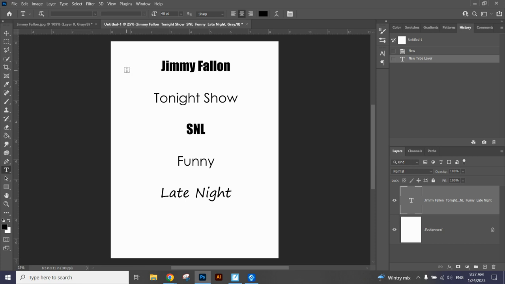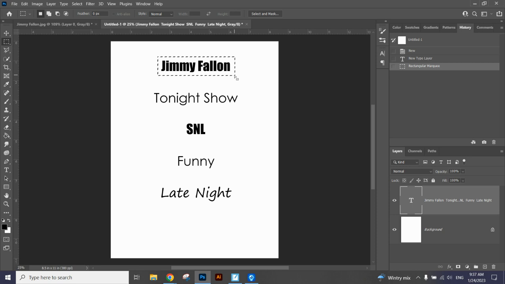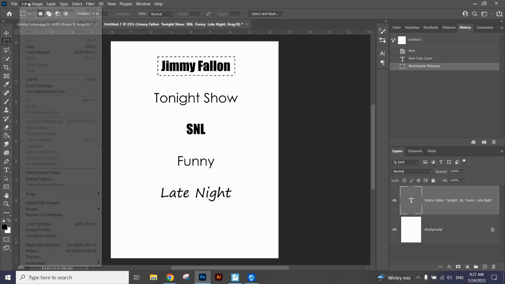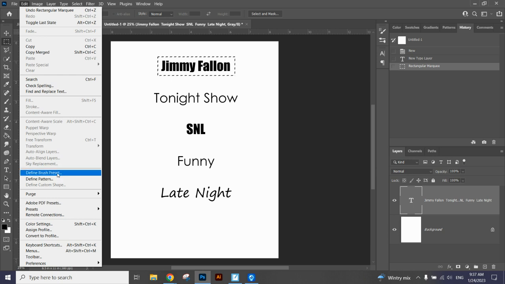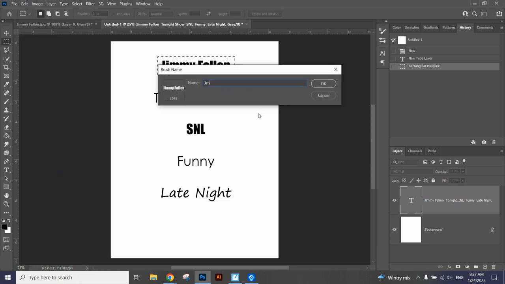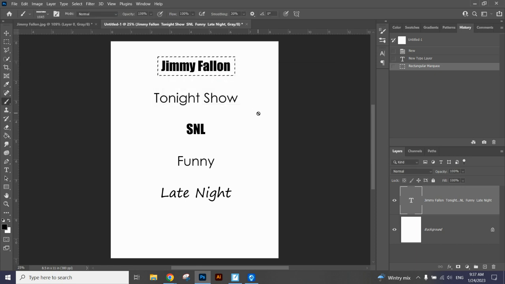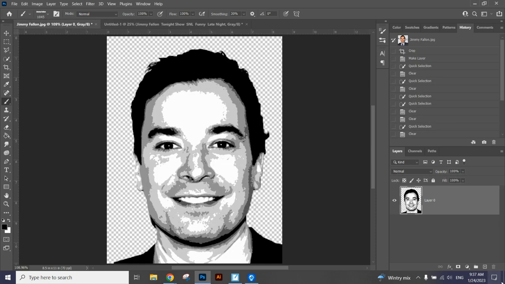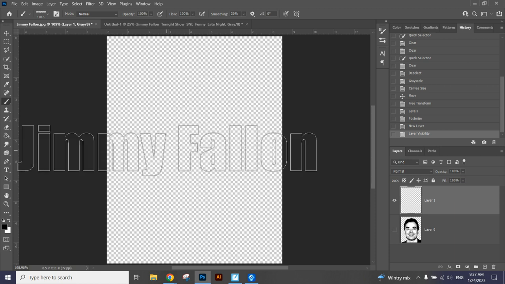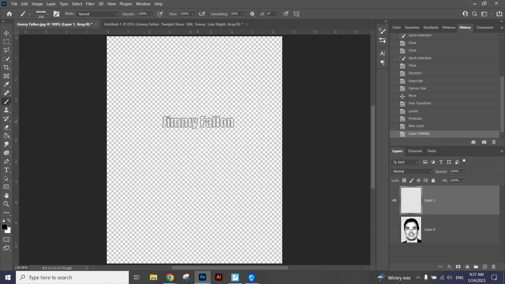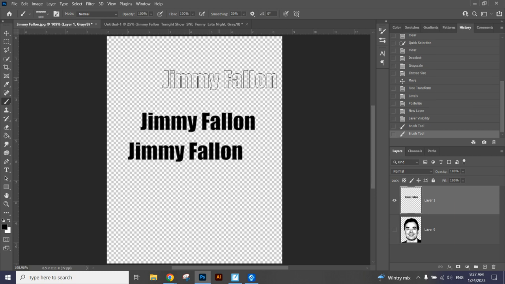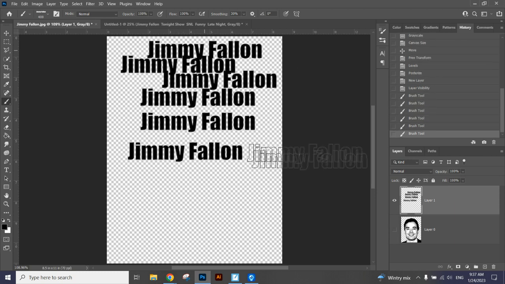Okay. And then what we're going to do is make a brush tip. So I'm going to use my rectangle marquee, which is this second little box down. And you'll notice my text is in black. If you don't do it in black, it's not going to work correctly. So I just drew a box around Jimmy Fallon. And I'm going to go to Edit, Define Brush Preset. And you could just name it whatever you want it to be, or keep it whatever it is. I know it looks like nothing happened, but I'm going to show you something. As you can see, when I go to my paintbrush in the next screen, I made a brush tip, which is pretty cool.